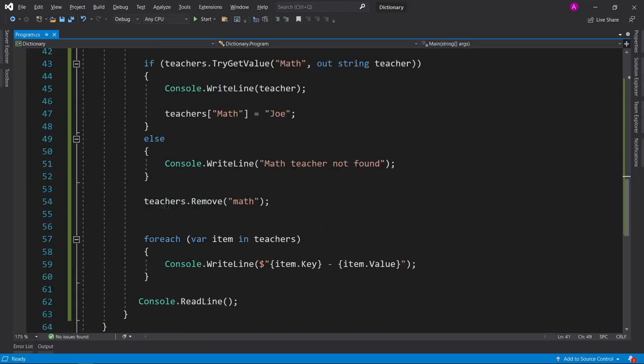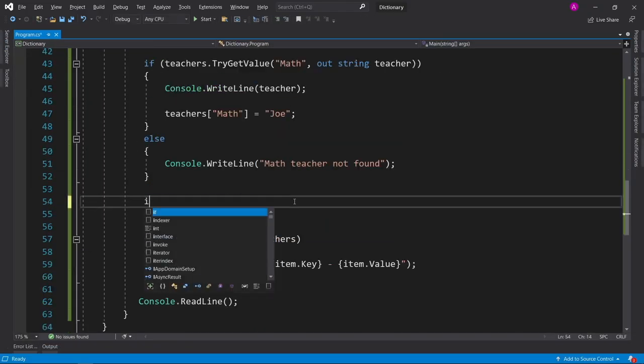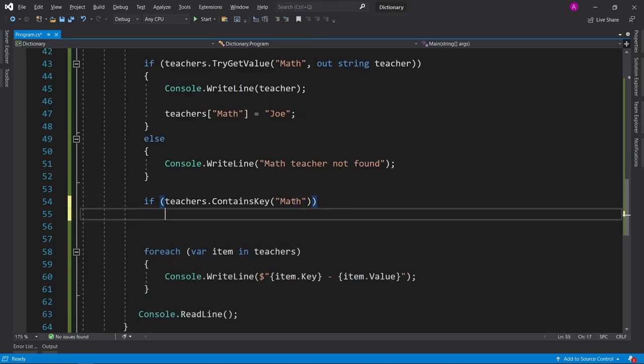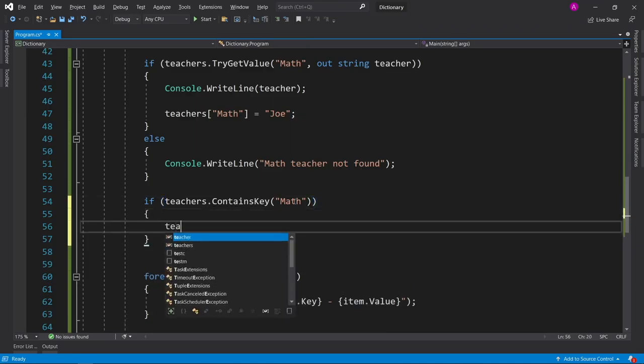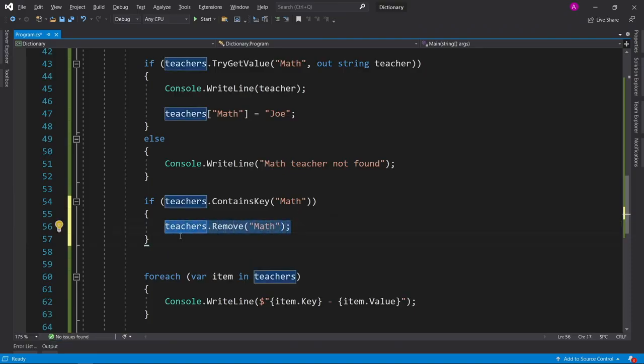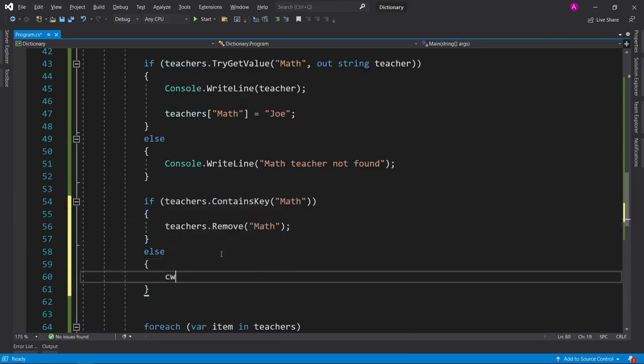Alternatively, what you could do instead of using the remove function is to check if the item exists in the first place. We can say contains key, and we can place math inside here, and if it does contain it, then we can run the same line of code, and we can say remove, and then use math, just to make sure that this has been actually removed, and then in the else, we can say math not found.